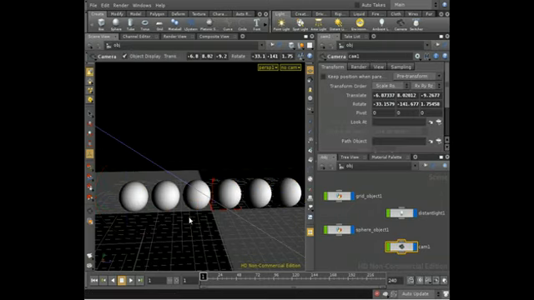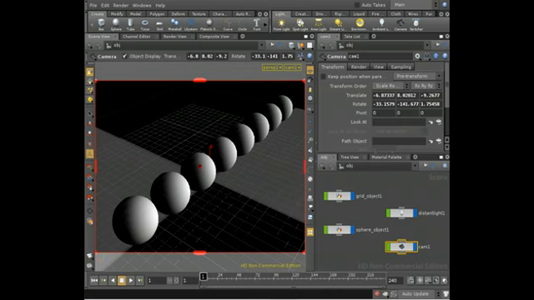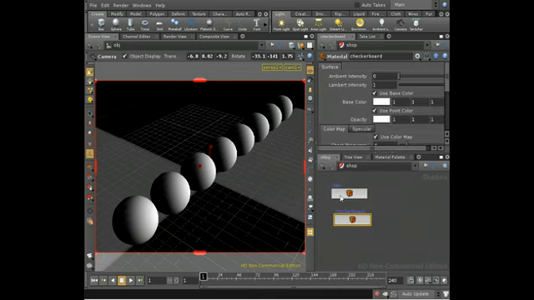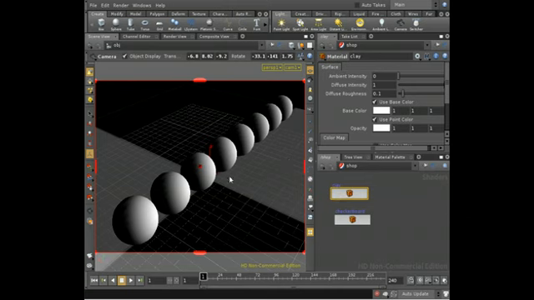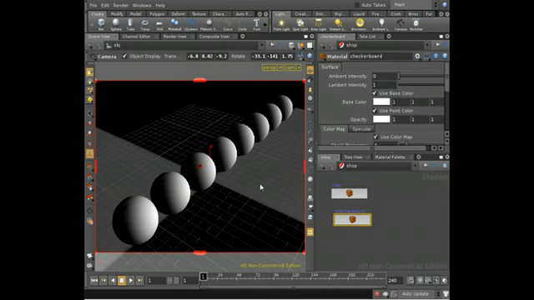the scene, and I've got a camera which is showing the row of spheres. Also set up a couple of materials. I've got a clay material on the spheres, checkerboard material on the ground.